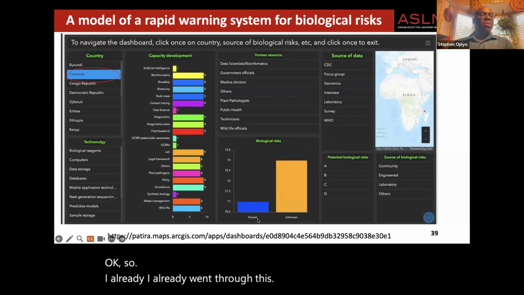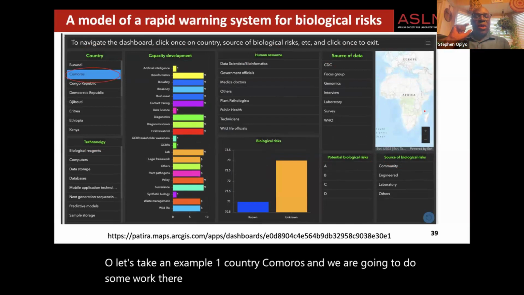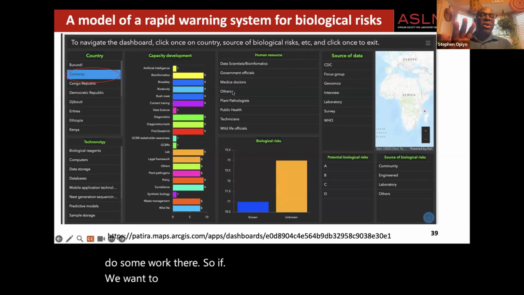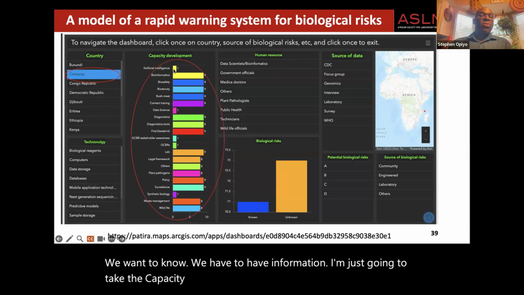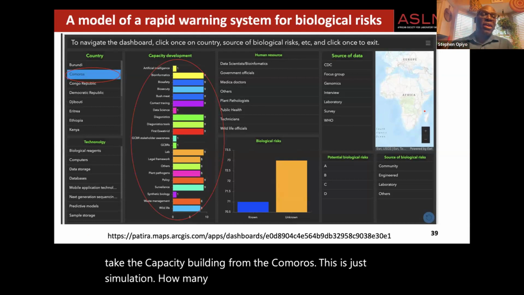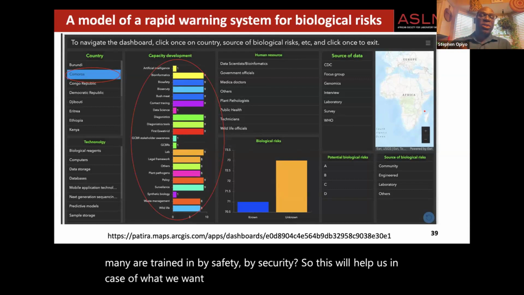So let's take an example, one country, Comoros, and we're going to do some maybe work there. So if we want to know, we have to have information. I'm just going to take the capacity building from the Comoros. This is just a simulation. How many people are trained in bioinformatics? How many are trained in biosafety and biosecurity? So this will help us when we want to do the rapid warning system and other information. Okay?